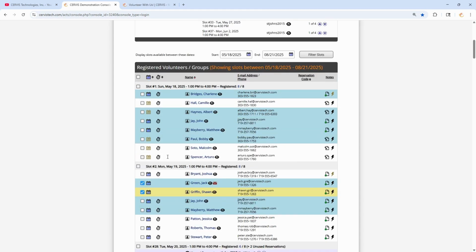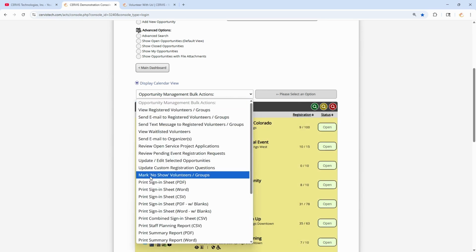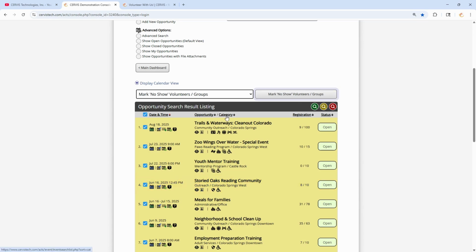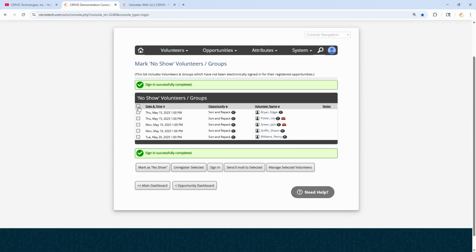But on the previous menu, if we're looking at multiple events, I could select multiple events at one time, and in the drop down here, there's an option to mark no-shows in bulk. This will pull up any person who did not sign in for a shift that has already occurred. And then I can vet this list and say, okay, actually, I remember that Alejandra was there. Let's sign her in. But then everybody else, we're going to mark as a no-show.